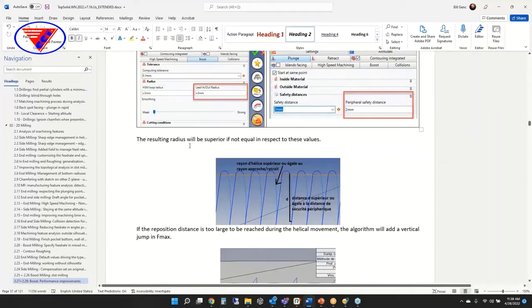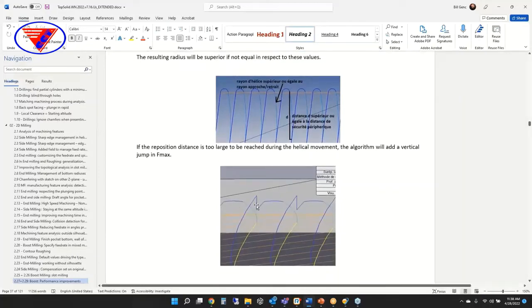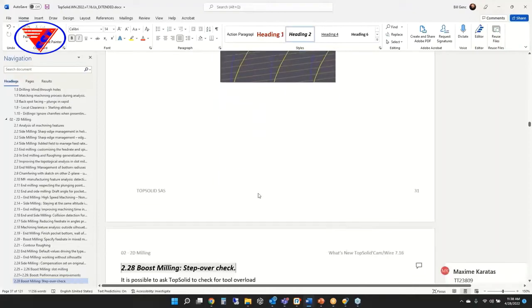The resulting radius will be superior, if not equal, in respect to these values. If the reposition distance is too large to be reached during the helical movement, the algorithm will add a vertical jump in Fmax. So here you can see it's picking up for safety.